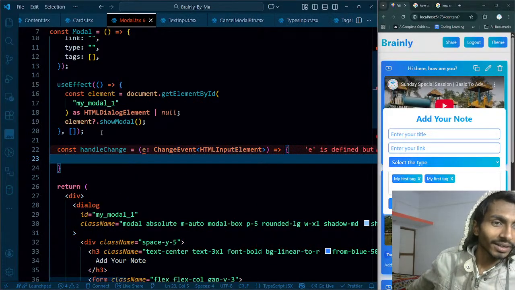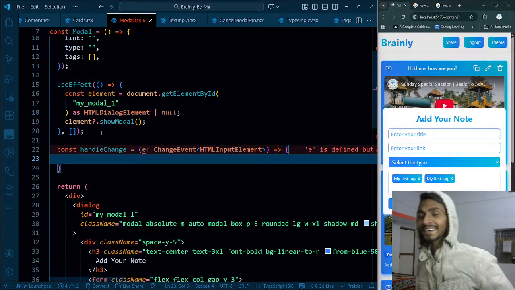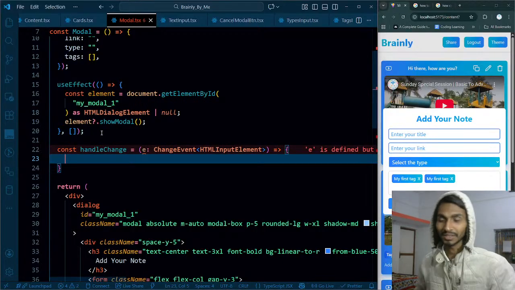Sir, what are you learning? What are you learning? Trying to build a very friendly app with a front end and back end both.